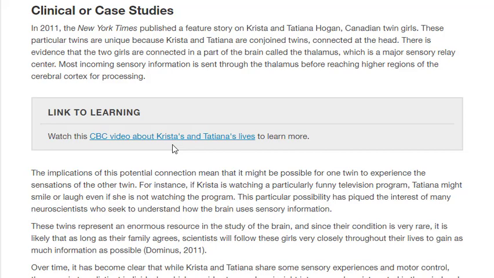The implications of this potential are that each twin may experience the sensations of the other twin. For instance, if Krista is watching a particularly funny television program, Tatiana might smile or laugh even if she is not watching the program. This particular possibility has piqued the interest of many neuroscientists who seek to understand how the brain uses sensory information.